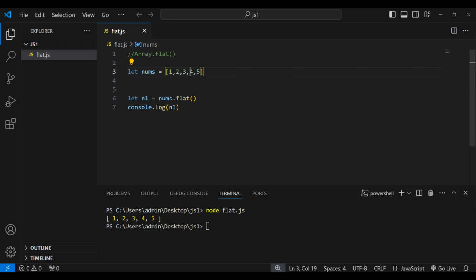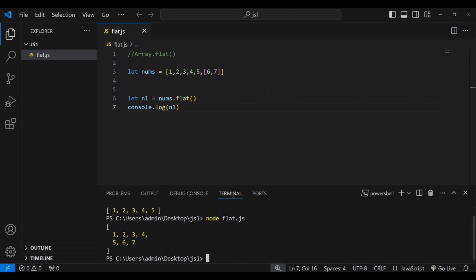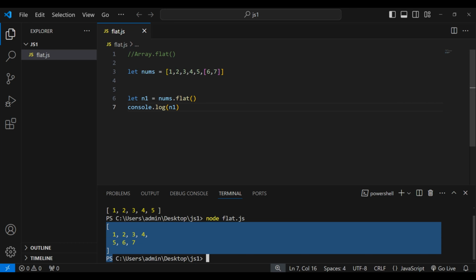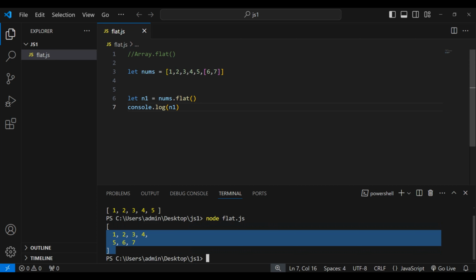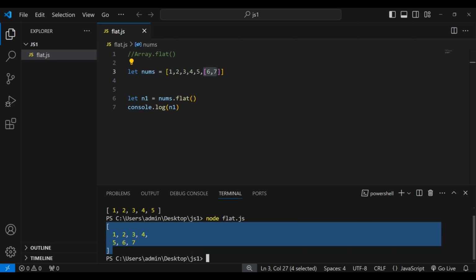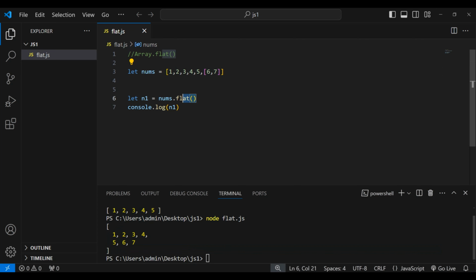Now let me add one subarray. So after 5, I will add one more array and I will write 6, 7. Awesome. Now let me run this again. Yeah, you see guys, now we got an array without the subarray. So it has flattened, it has removed that nested array and we got one single array, right? So this is what the flat method will do.